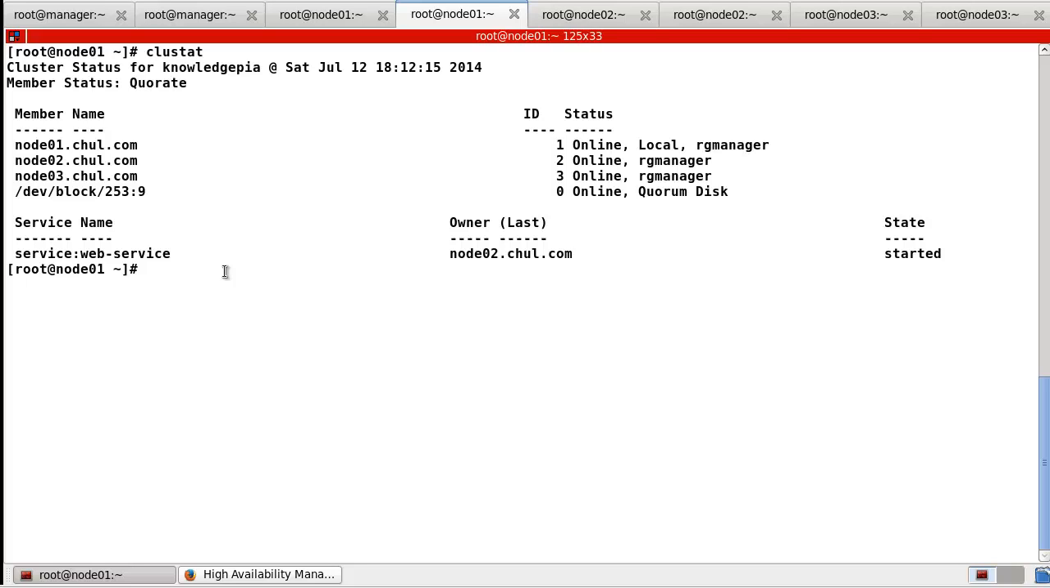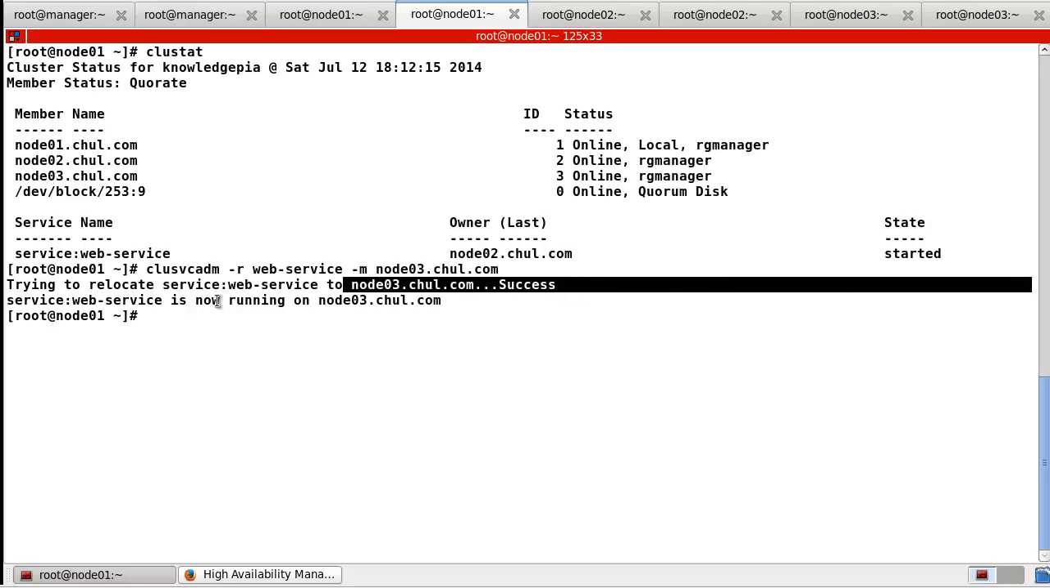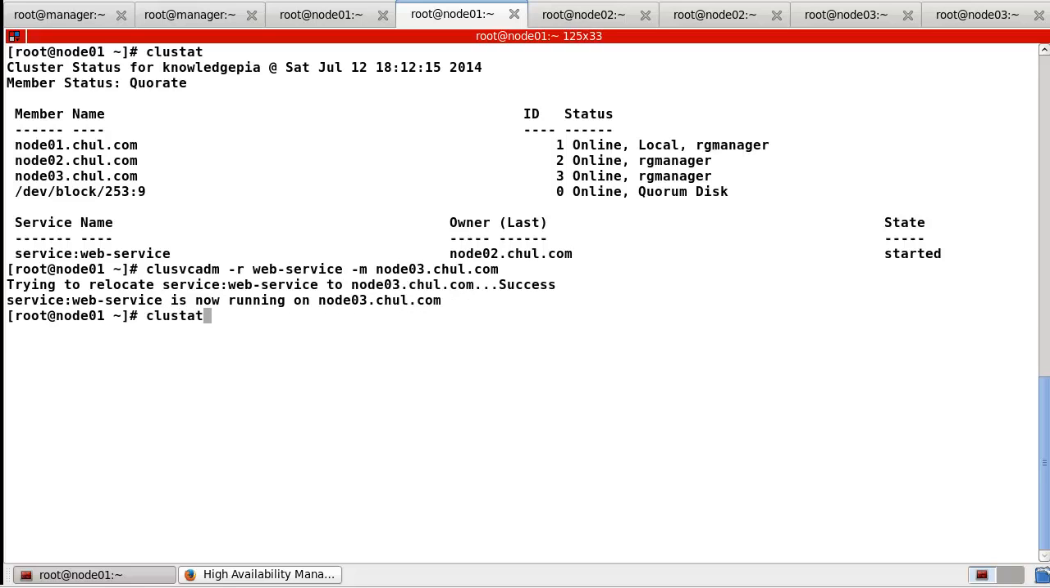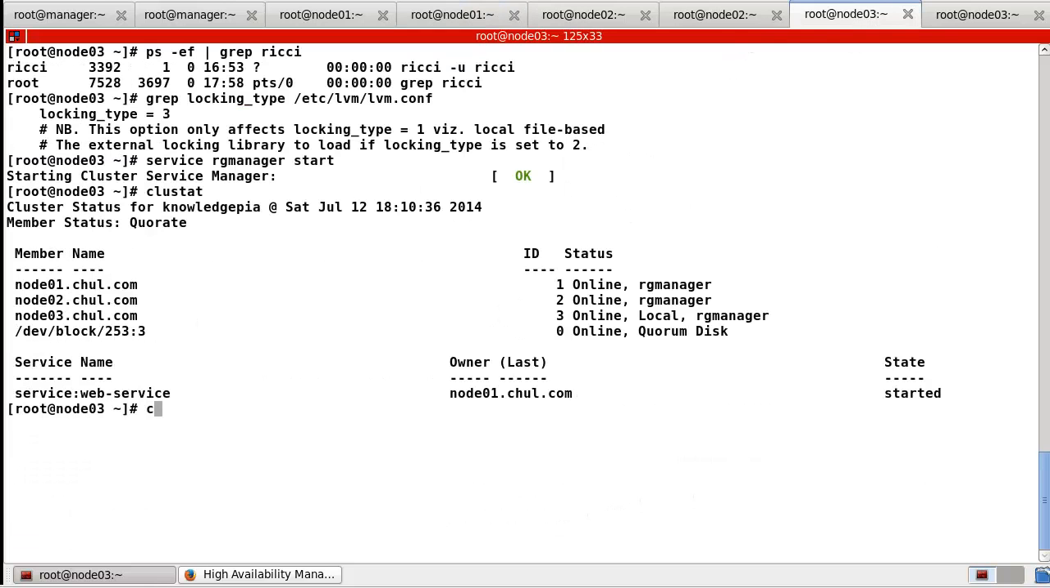Now let's try to migrate to another cluster node. With clusvcadm, in my case, relocate the web service to node 3, with the member option. At first the web service was working on node 2, but we can see it's now on node 3 successfully. Let's check. Now we can find node 3.